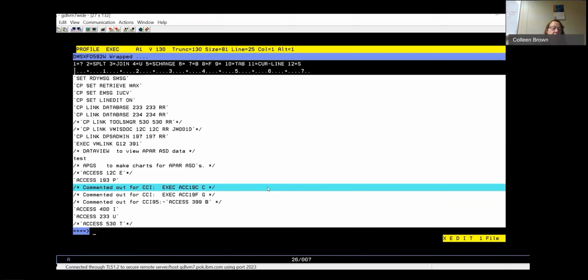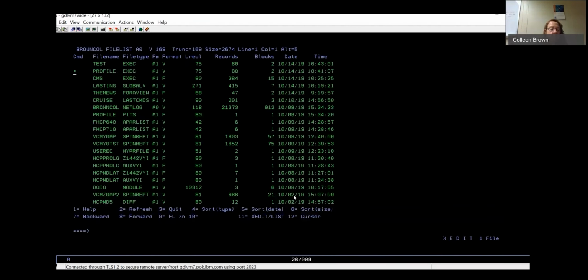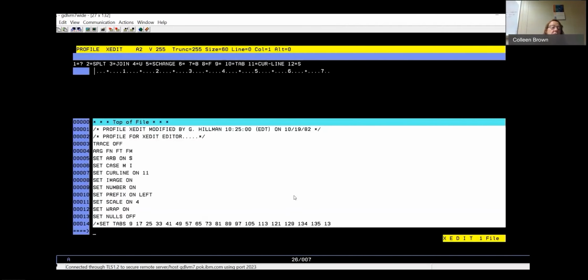Colleen? Yes? I'm sorry if you said this and I missed it, but just to make the point, all of these XEDIT commands that Colleen is showing you are commands that you can put in your profile XEDIT so that they run every time you bring XEDIT up. If it's something you want to do just for that session, you don't want to put it in your profile XEDIT. But all of these things, set the prefix on, off, to the right, to the left, setting your current line, setting your colors, are customizable and can be put into the profile XEDIT. That's a very good point.